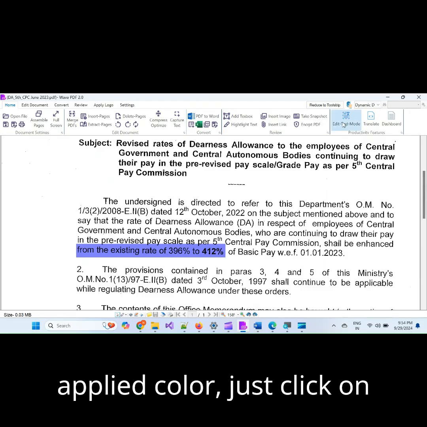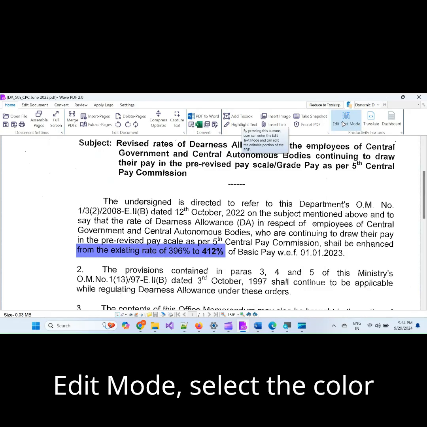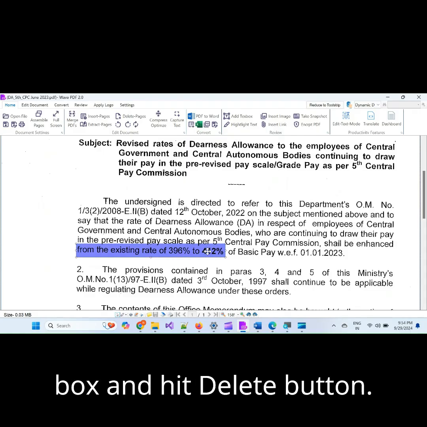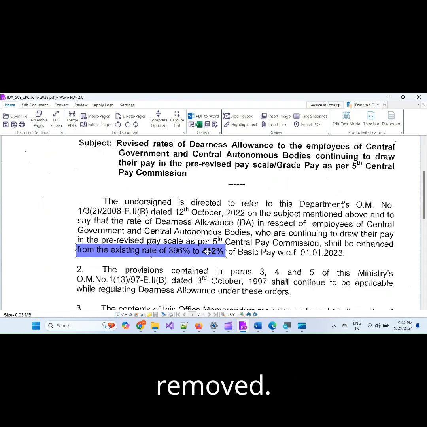If you want to delete the applied color, just click on Edit mode, select the color box and hit the Delete button. The highlight box will be removed.